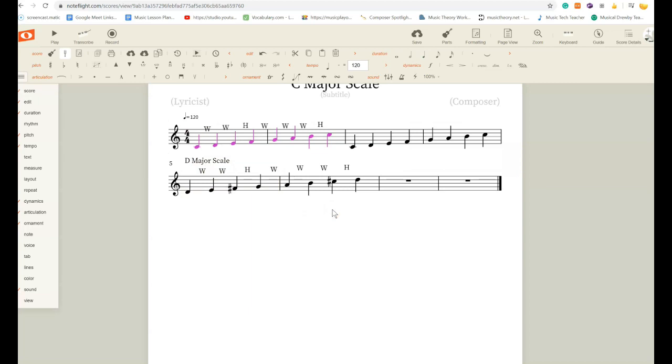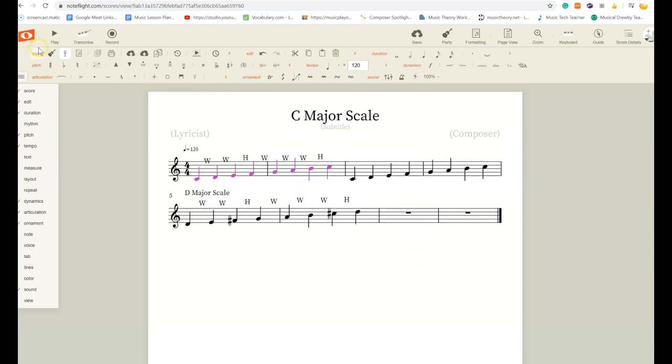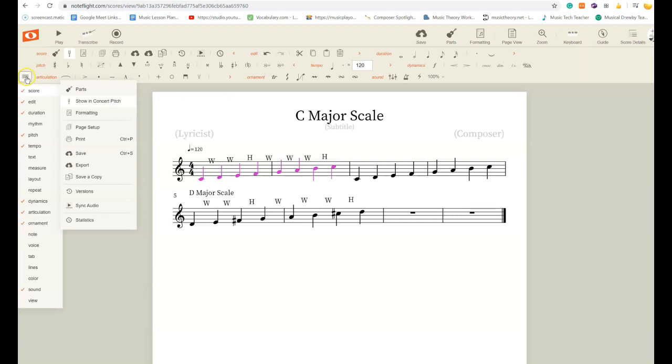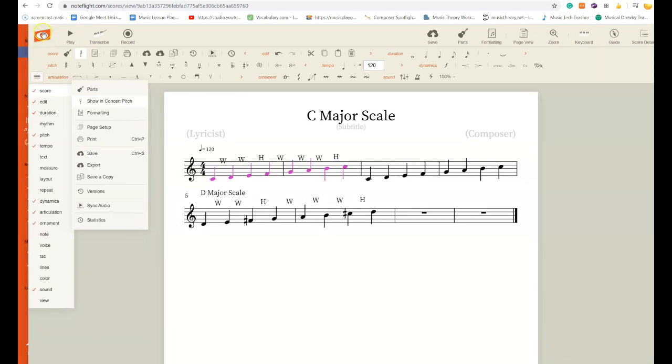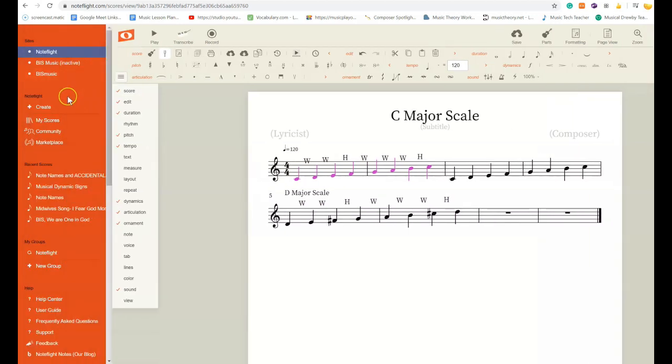Okay, so let's create a D major scale. I want you to create a new score. So how do you create your new score? Go to create. Let's see. Click on the logo here. You will have a different sign. Now click on create.